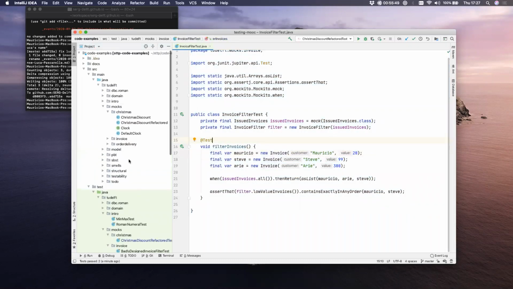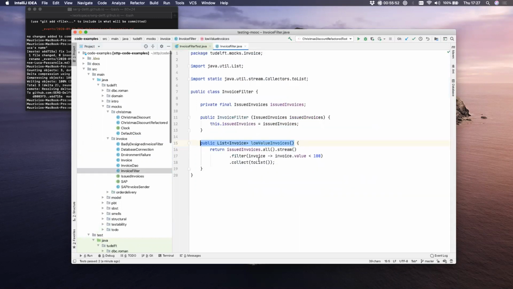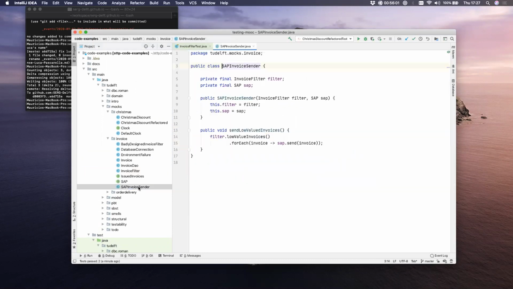Let me open the production code. Let me see if it's this one. No, not this one. Yeah, for example, this one, the SAP invoice sender. So you, as a developer, wrote this class, and this class is beautifully designed. It's really small. All the dependencies come via the constructor. So this is actually a good design decision. So this class is very nice, but how do you test it?